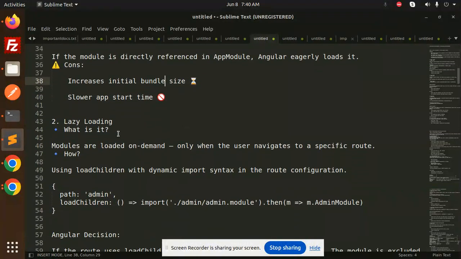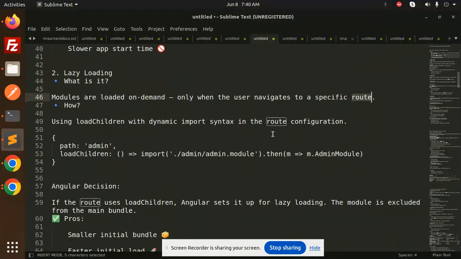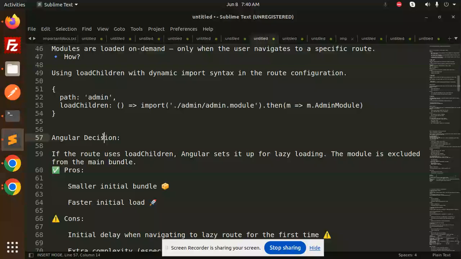Lazy loading. What is it? Modules are loaded on demand, only when the user navigates to the specific route. How? Using loadChildren with the dynamic import syntax in the route configuration, like this. Angular decision: if the route uses loadChildren, Angular sets it up for lazy loading. The module is excluded from the main bundle.